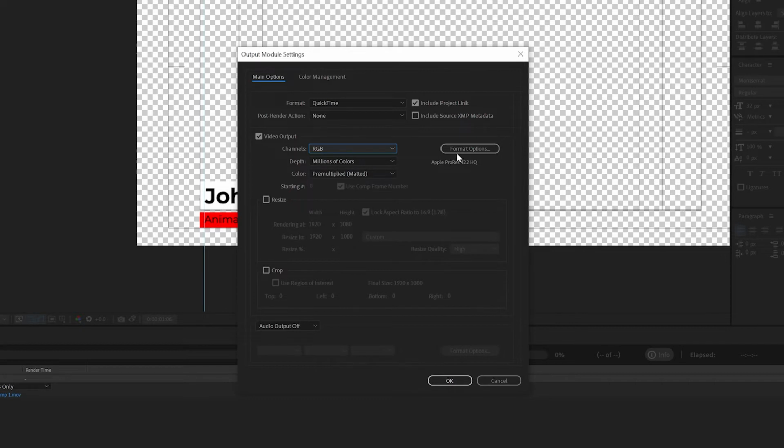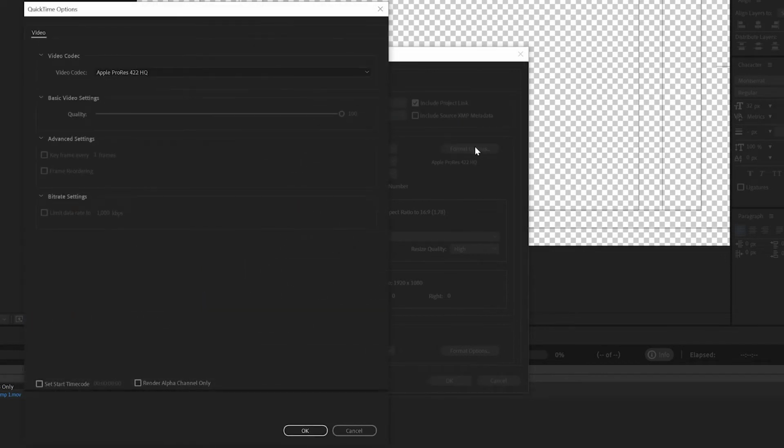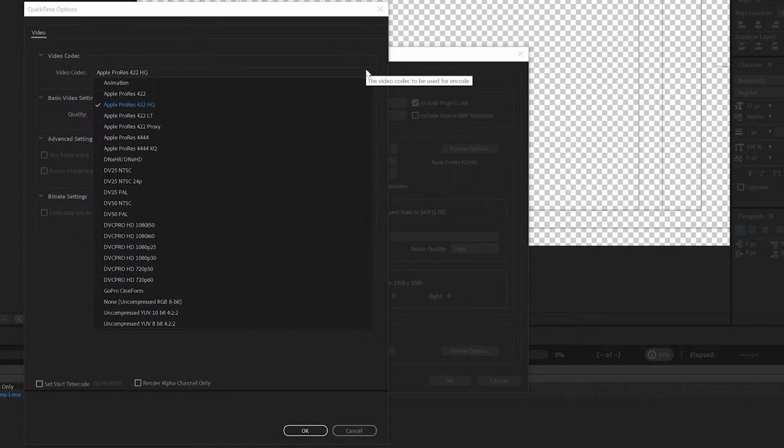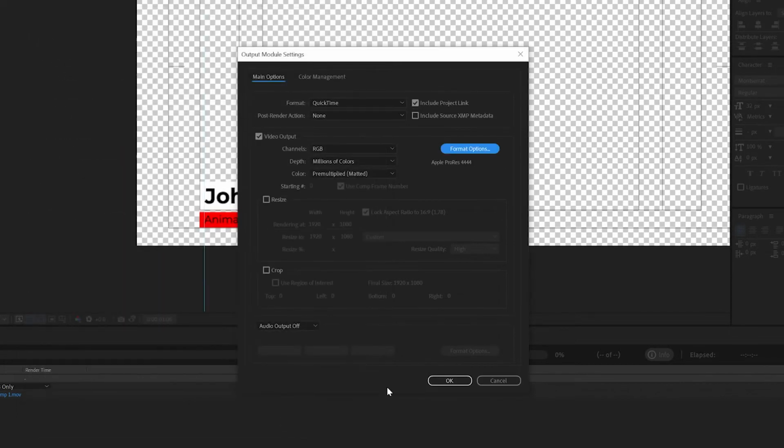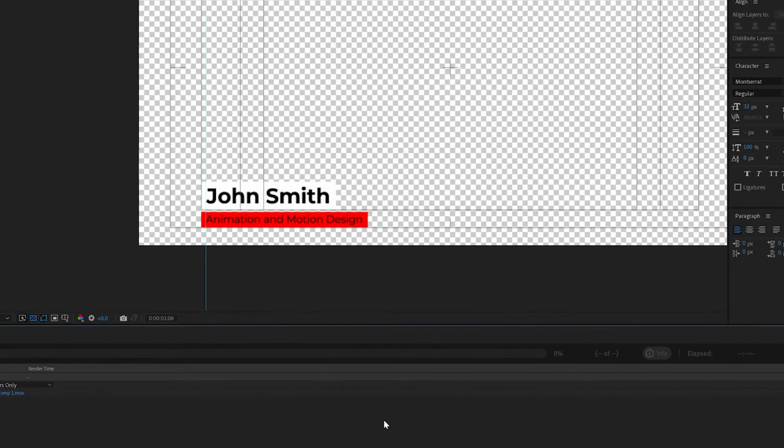So let's do that. We'll come over here to Format Options and select that. There are two codecs that I prefer to use for these kinds of animated overlays with transparency, and that is the Animation codec and the Apple ProRes 4444 codec. I prefer to use this one most of the time just because I do a lot of ProRes rendering, but either one is good. So I'll go ahead and select mine, hit OK. The last step is to double check that we are now on RGB and alpha. Once you have that set up, go ahead and hit OK.